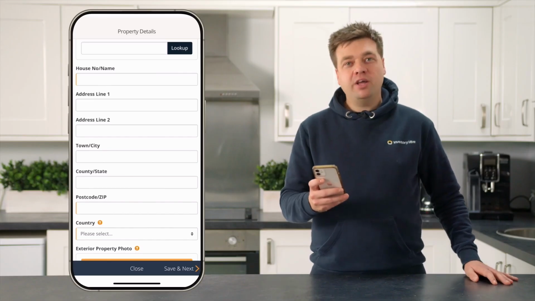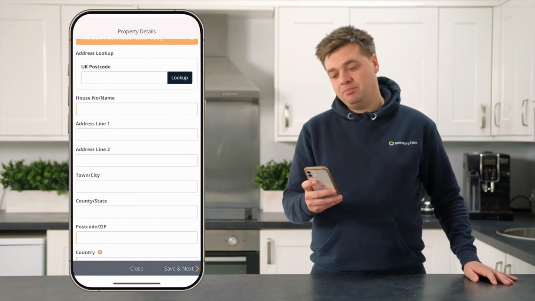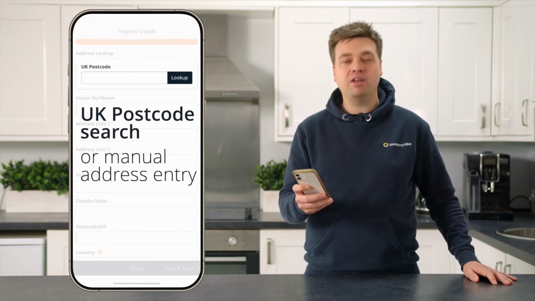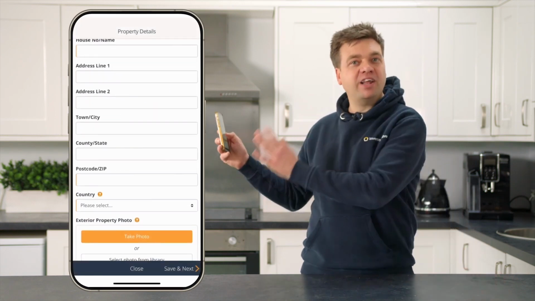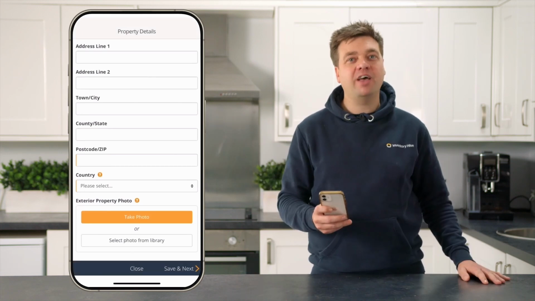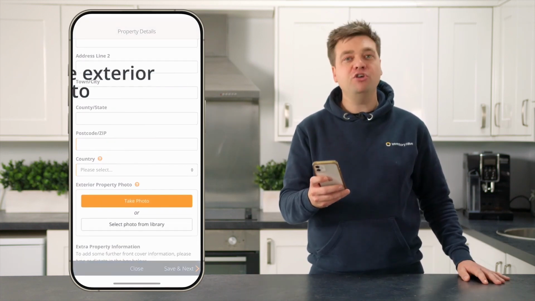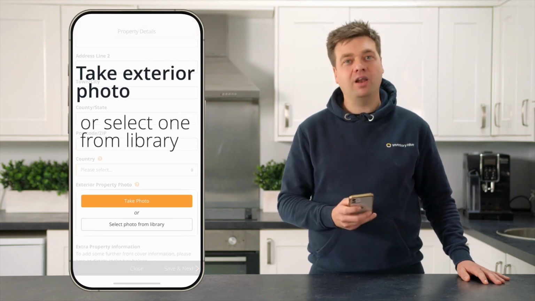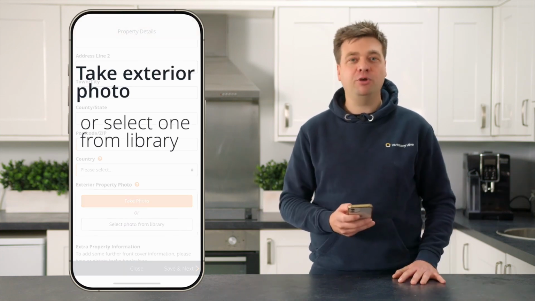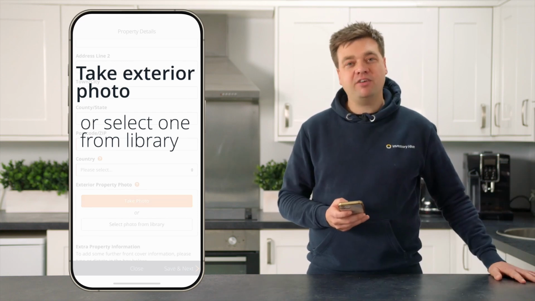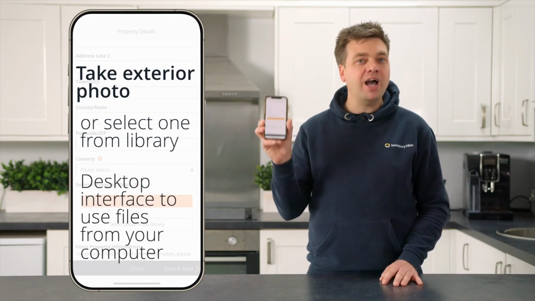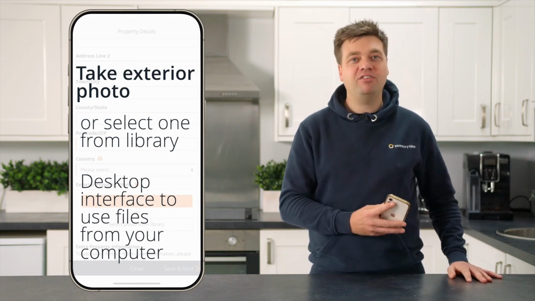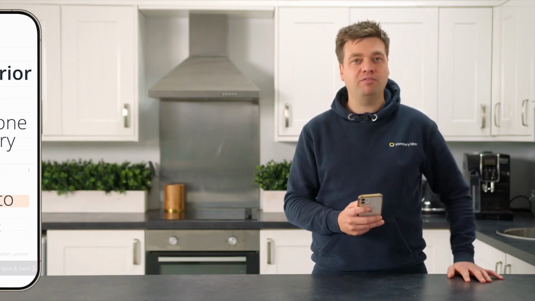The next thing you do is populate the property address. You can search by postcode or manually add in the address using the relevant fields. You can also stand outside the property and capture an exterior photo using the app by clicking the Take Photo button or select from the library. Again, it's totally up to you. If you're adding this via the desktop site, the interface on the app is exactly the same as the desktop site, and you might already have those exterior photos on your device.